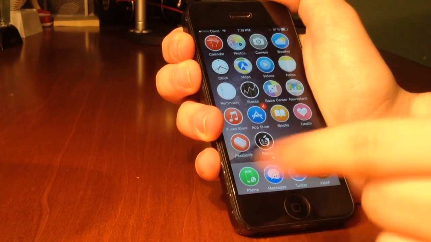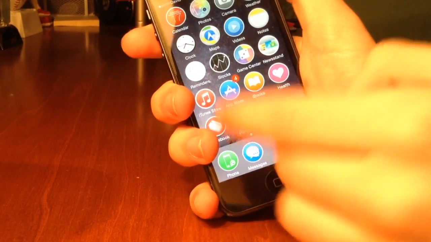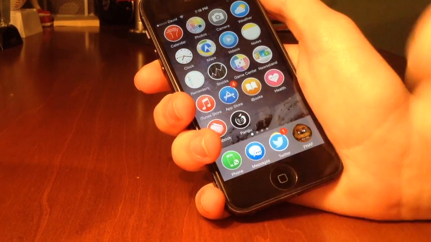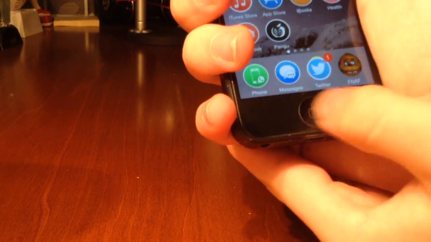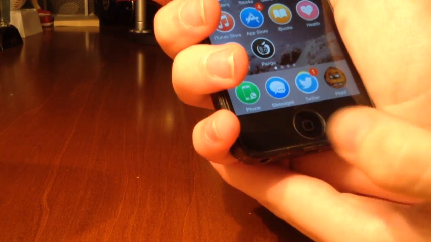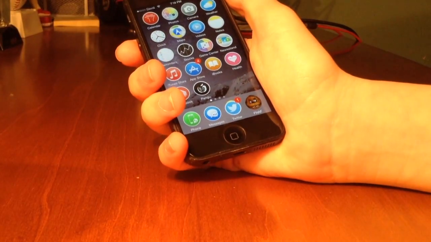Alright guys, so as you can see, I do have my iPhone 5 here. A lot of people are going to be asking me, how are you even able to use Reachapp since you have an iPhone 5? You don't have a Touch ID sensor, it's just a regular home button. Well, there's another jailbreak tweak that I use in conjunction with this called Reach All.